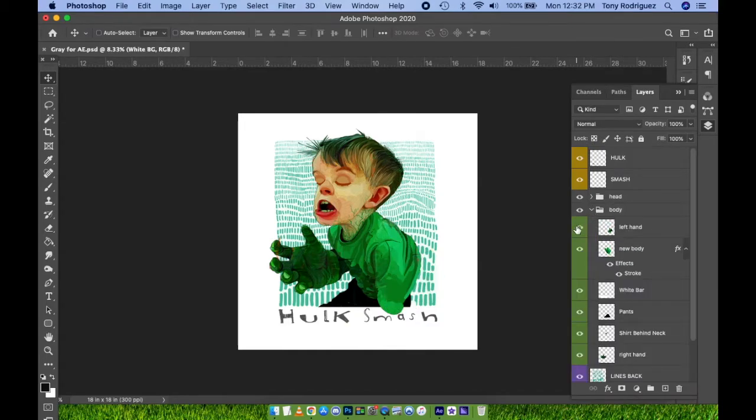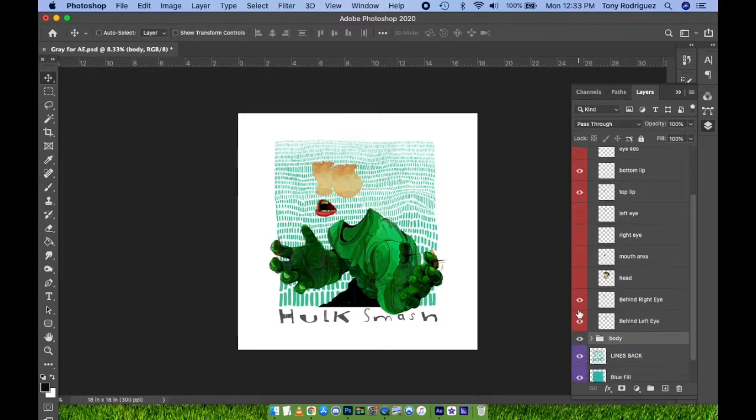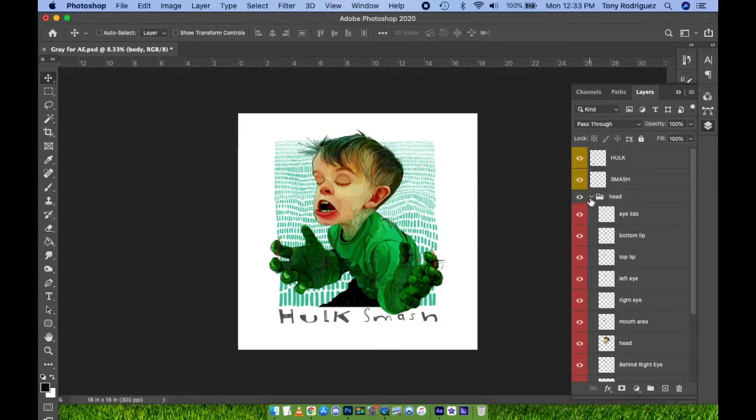Take note that I have all of my layers named. I have already deleted any unwanted layers, and I've grouped all of the assets that make up my character's head and body. So once this is in After Effects, these group layers will already be placed within a pre-composition.